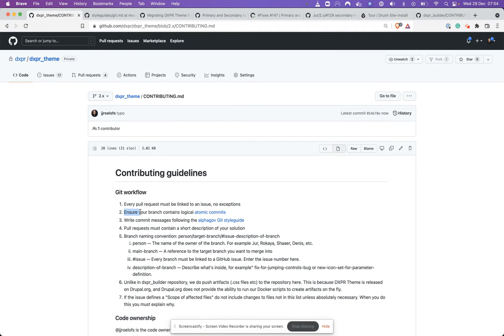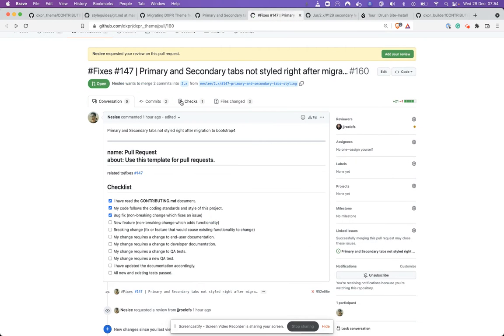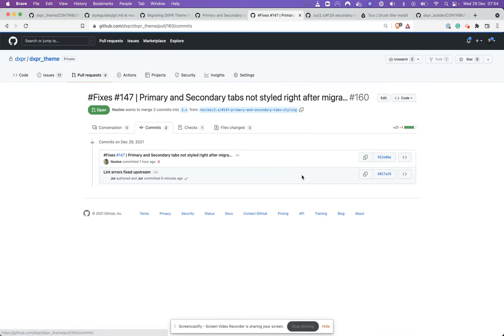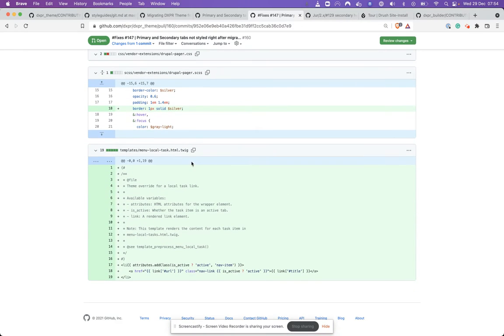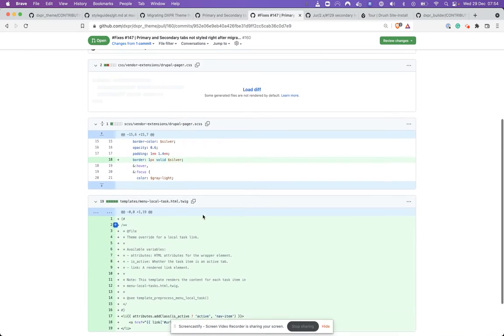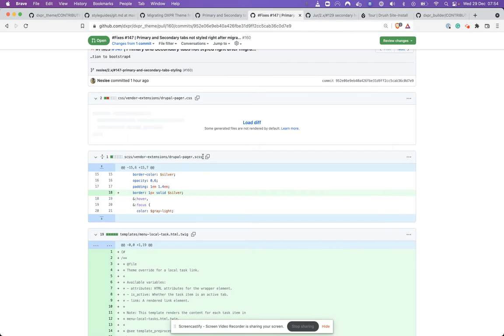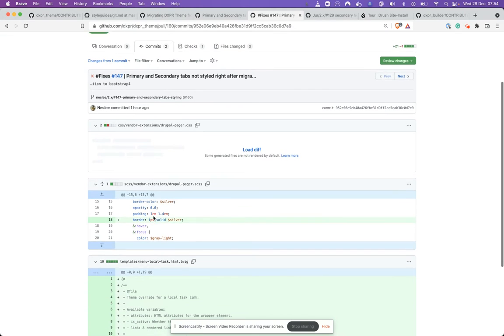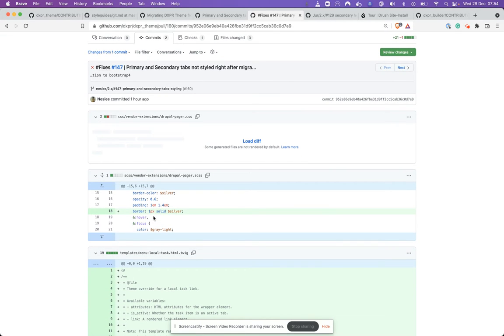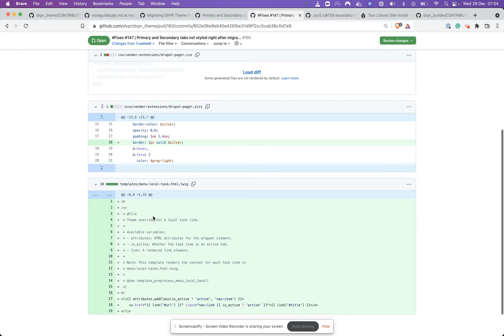Ensure your branch contains logical atomic commits. So here there's a problem with the branch. Here we can see one commit doing different things. This commit adds a twig file, and it updates a pager CSS file, and it updates the artifacts. What atomic commits means is that every commit should be as small as possible and only affecting a single part of the software.